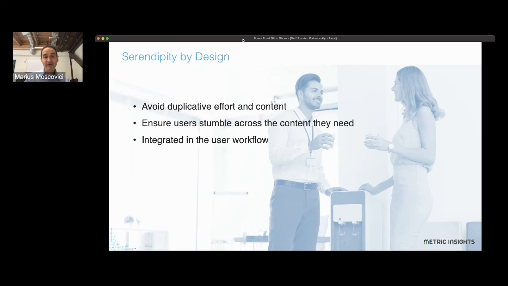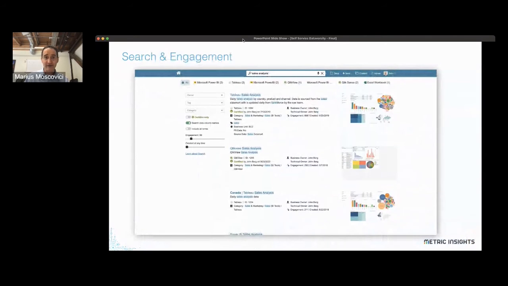Right? And if you can build that serendipity by design into your system, then implicitly you are fostering a sense of governance and a sense of data discovery. So take a look at that as an example.